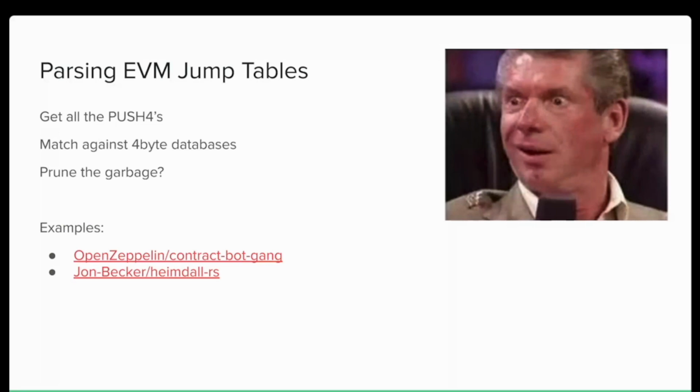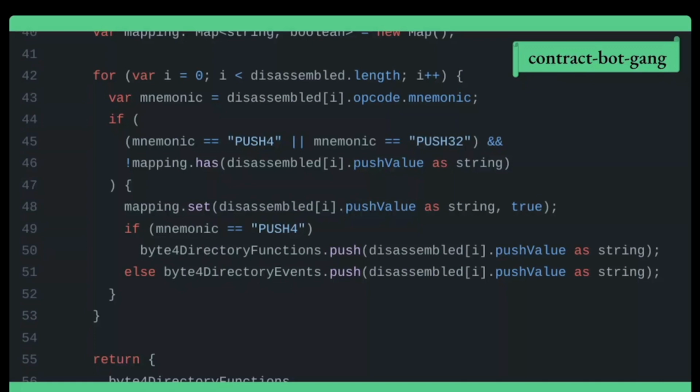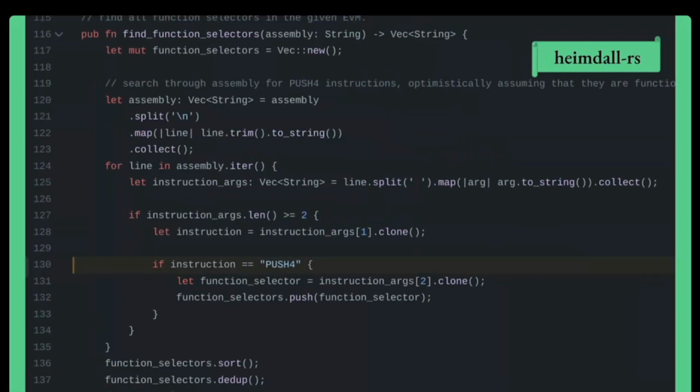More commonly, I think OpenZeppelin tools do this, and also Heimdall does this. You get all the PUSH4s, and then you match it against some lookup, and you throw away everything that doesn't match. So you can see a quick screenshot of the code for the OpenZeppelin tool, where they just loop over and look for the PUSH4s and grab them. And similarly for Heimdall, I don't know how to say it, I'm sorry if I'm saying it wrong. Similarly here, they loop over some assembly and look for PUSH4 instructions and grab them and sort them and dedupe them and do all kinds of things to them. And there's some issues with this approach, which we'll talk about in a second.